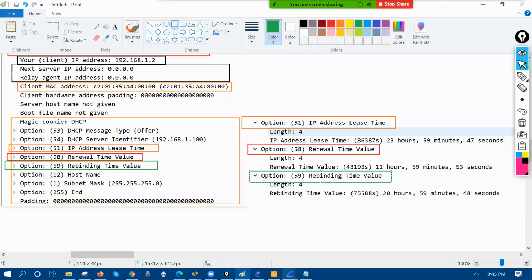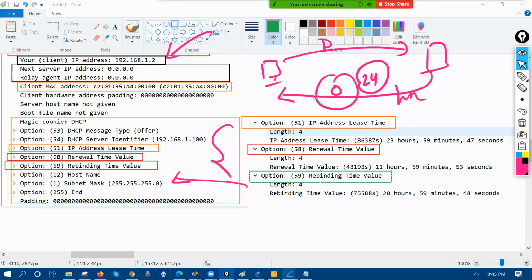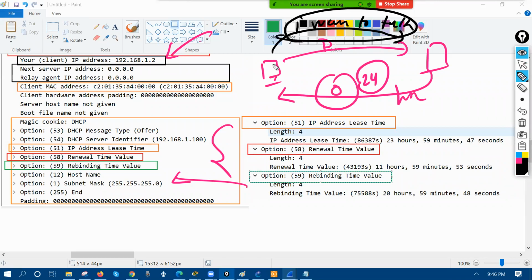After that, what will they do? Once the server sends the offer packet to the client, the client will receive this offer packet, and what happens after that? The client is saying, okay, I want to take this IP address. So they are confirming, okay, I need the IP address. Please give me the acknowledge.